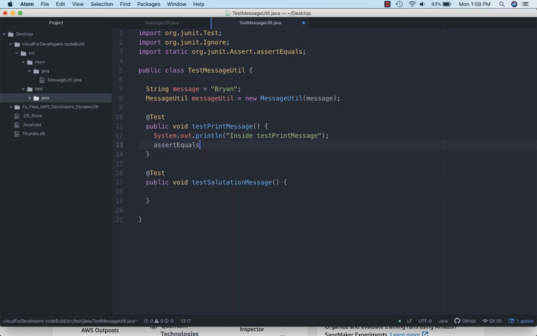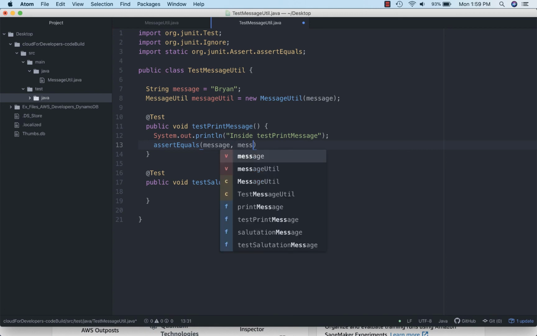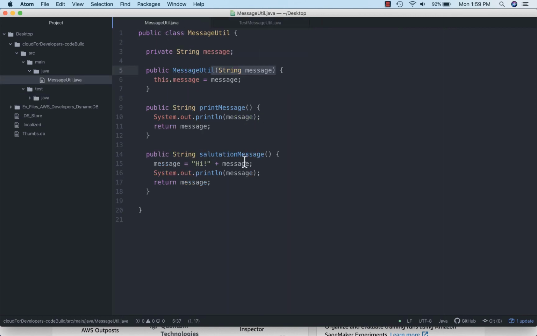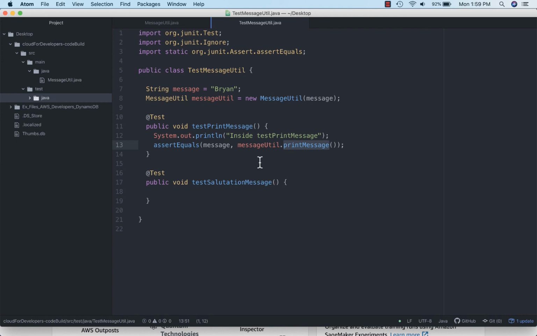I want to use assert equals message, and then I'm going to use my message util object that I created up above, and I'm going to get the result of that print message, which is going to return a string, hopefully matching the message. So I passed in Brian, I should get back Brian. So if you remember our print message, the return value of our print message was our internal variable that got set during the constructor phase of things. Okay, so we're just asserting that those things are equal.